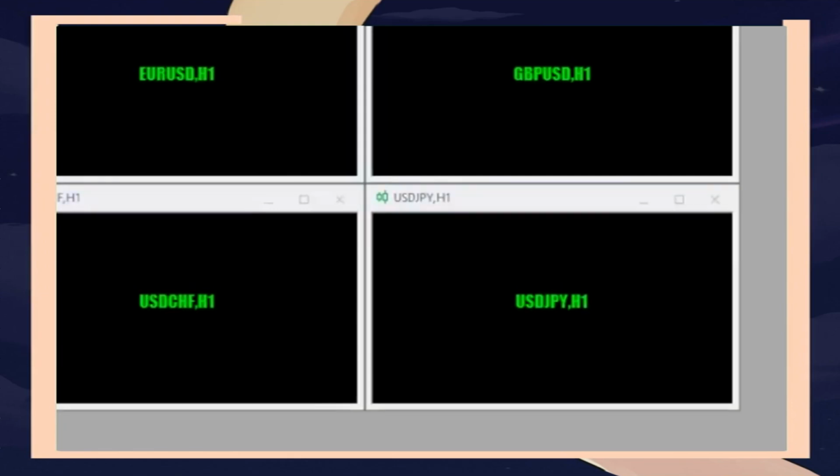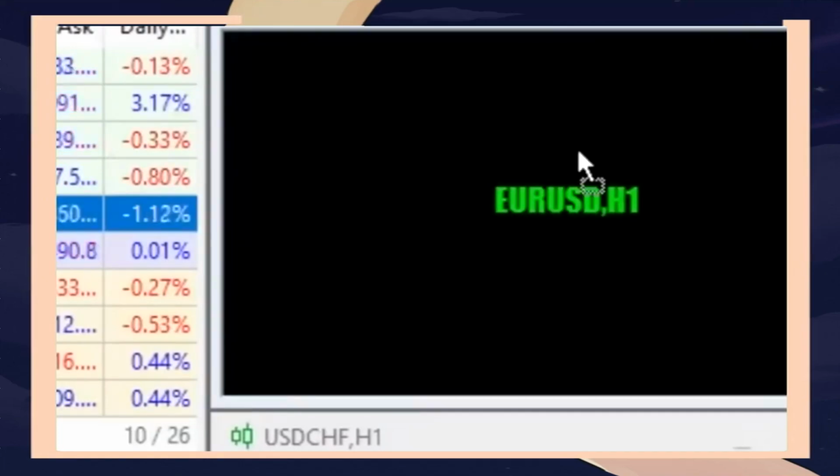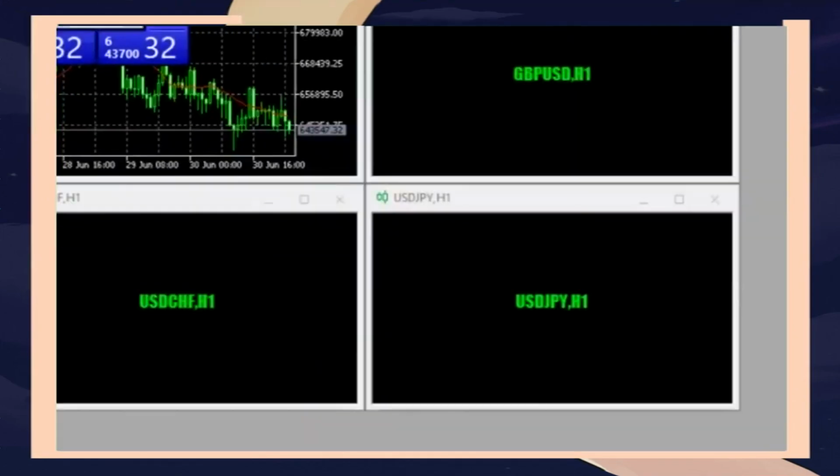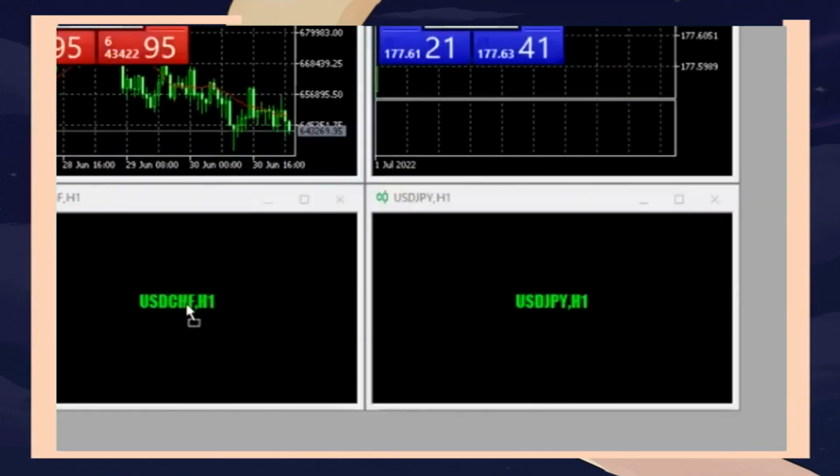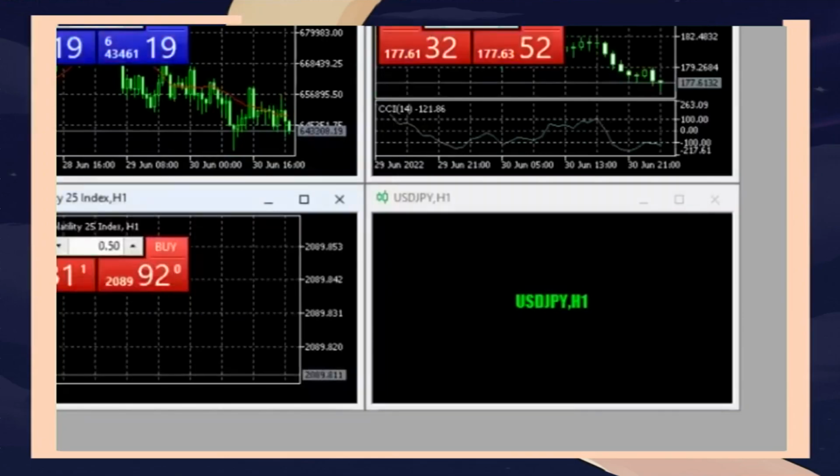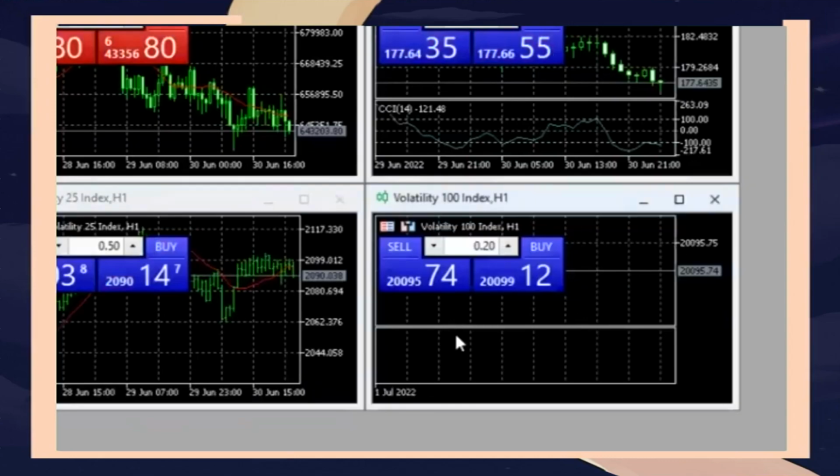Now we're going to load the volatility indices on every one of them. So I'm just going to click and drag any of these instruments from here. I'm going to select volatility 75, drag it into the first window. And I'm going to select volatility 50, click, and drag it into the second window. And I'm going to do the same thing on the 25 index. Click and drag, and I'm going to select volatility 100, click and drag it.